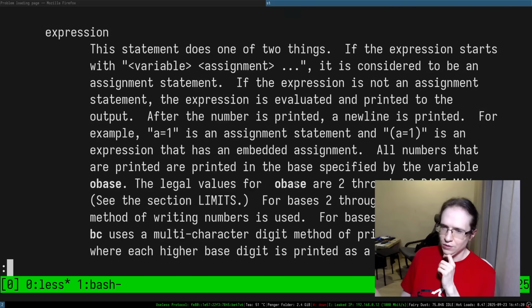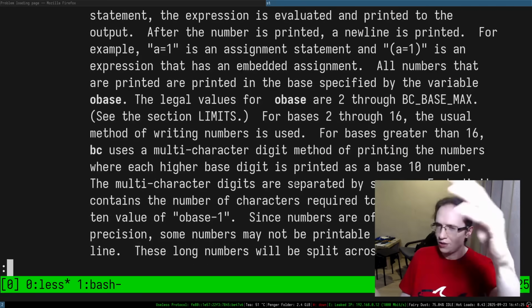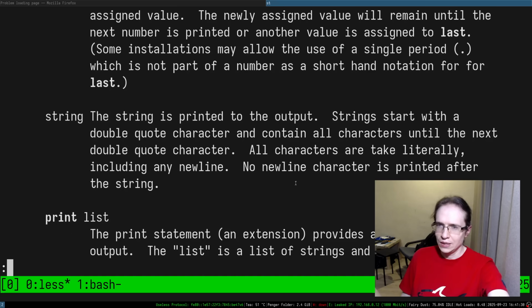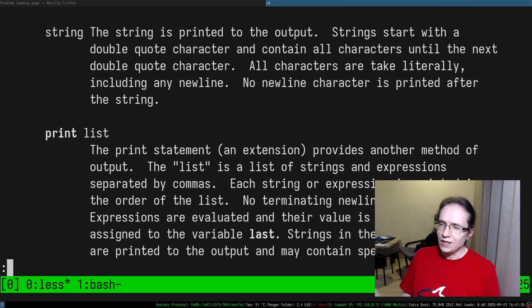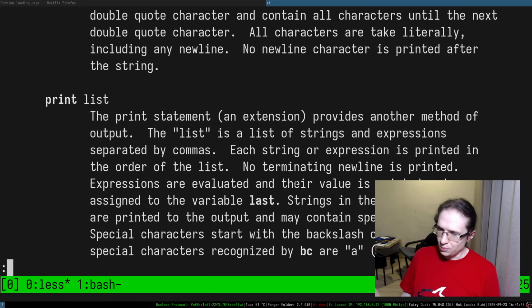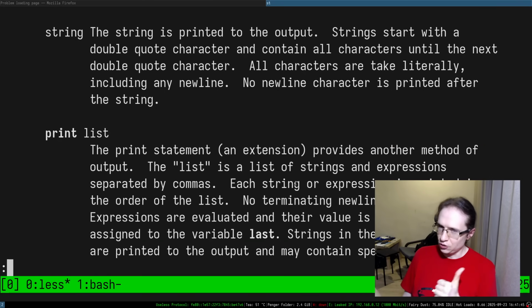So this statement does two things. This is just an expression statement, the classical expression statement. A string is printed to the standard output. Okay, so it's just printed to standard output. I don't even have to have print or anything. So the print statement and expression provides another method of output. The list is a list of strings and expressions separated by comma.